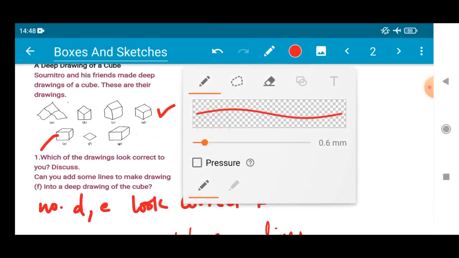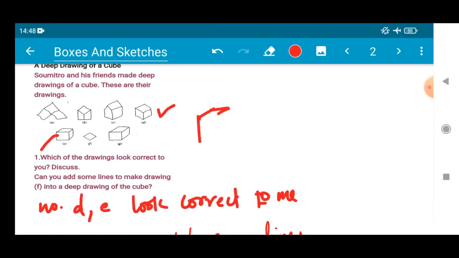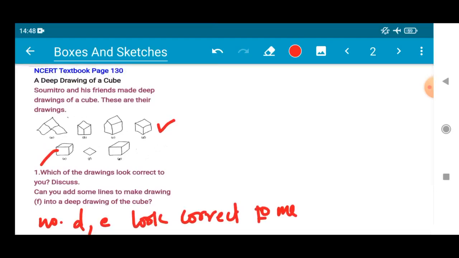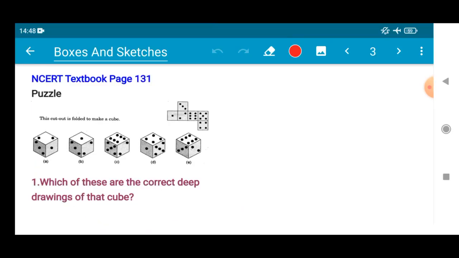So we all got the clear-cut concept of cuboid, right? So let us now proceed to the next question, which is on page number 131, whose topic is puzzle.